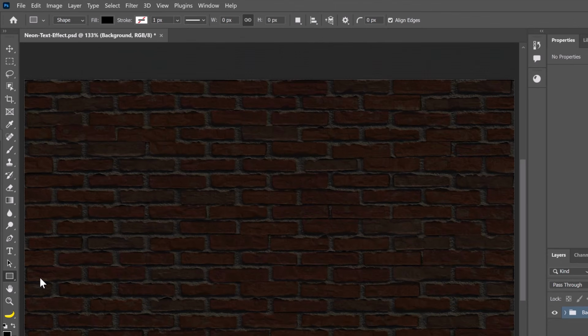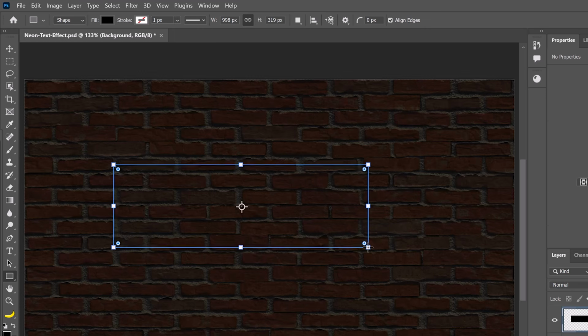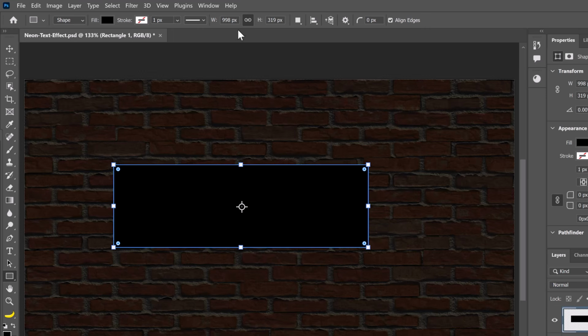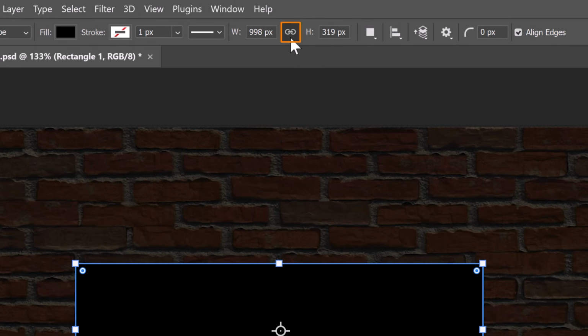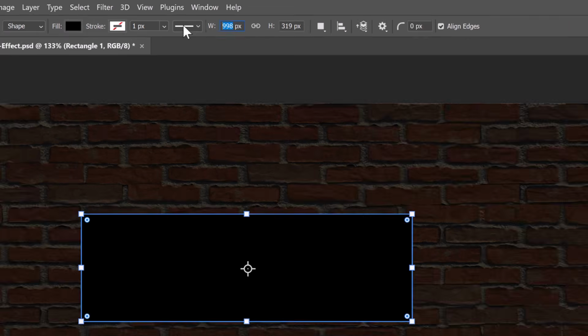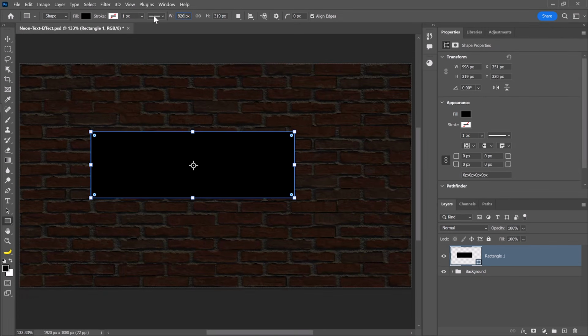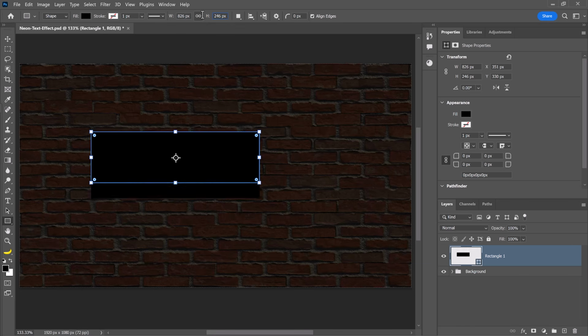From the options bar, make sure that shape is selected and create a rectangle. Your rectangle can be any size you like, but I already have a size predetermined. I'm going to click on this icon to unlink the width from the height, and my rectangle will be 126 pixels wide by 246 tall.